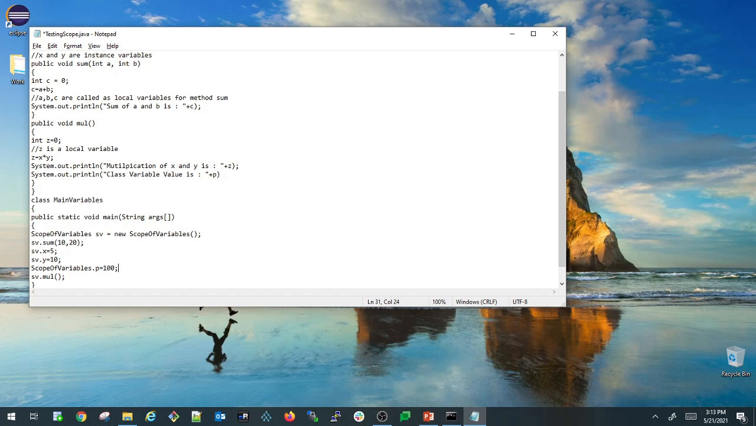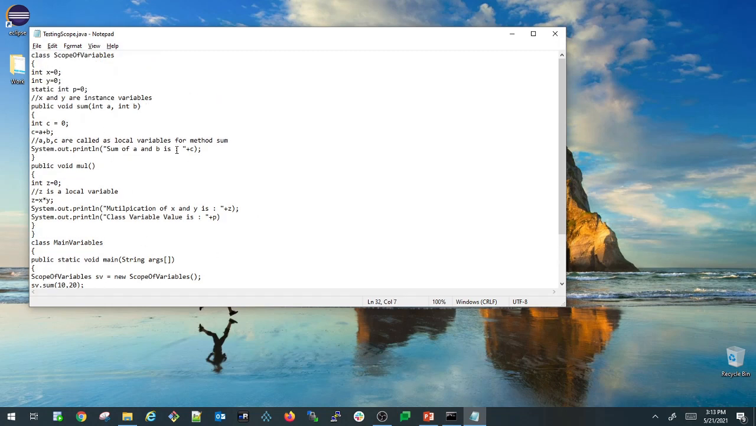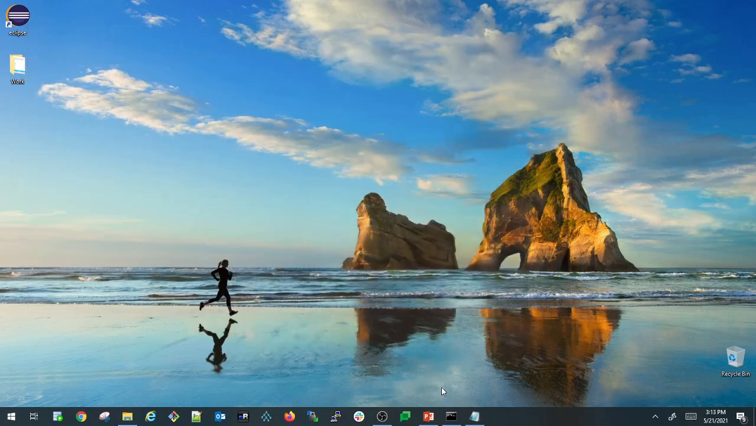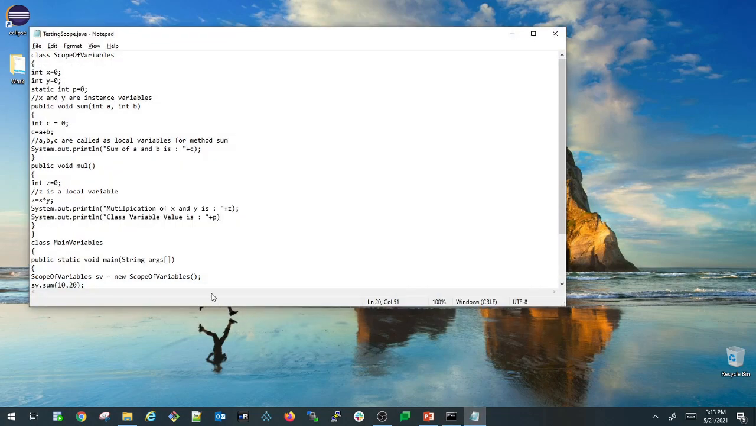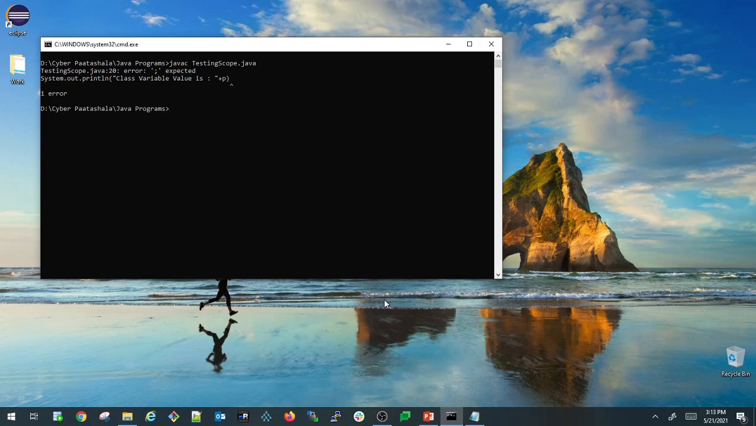I'm just saving this, and after that I'm calling my mul method, which will also print the class variable value. Now let us compile it again and run it. javac TestingScope.java. We missed the semicolon at the end, so I just put a semicolon. I'm compiling it again.